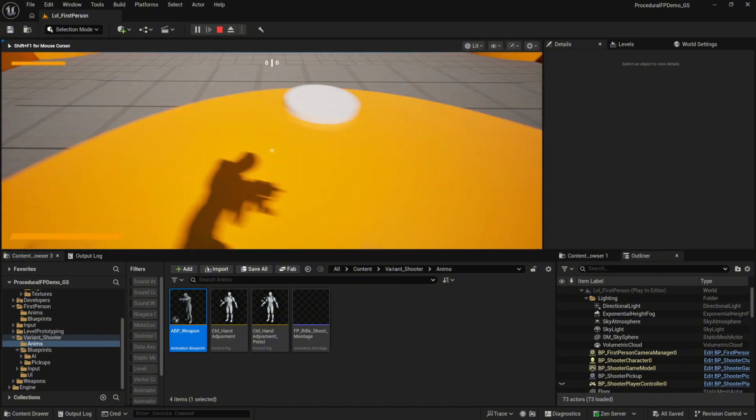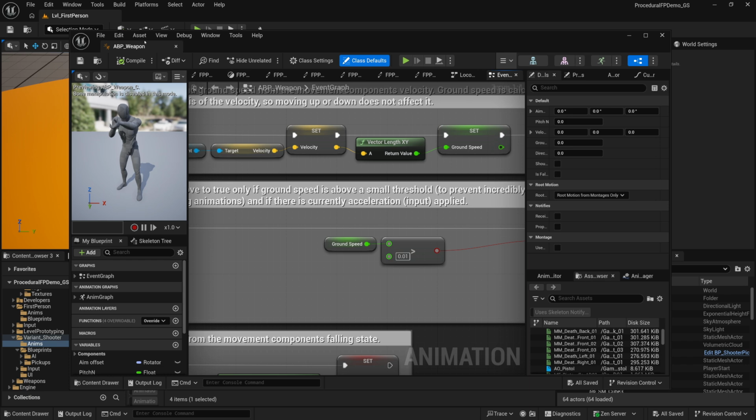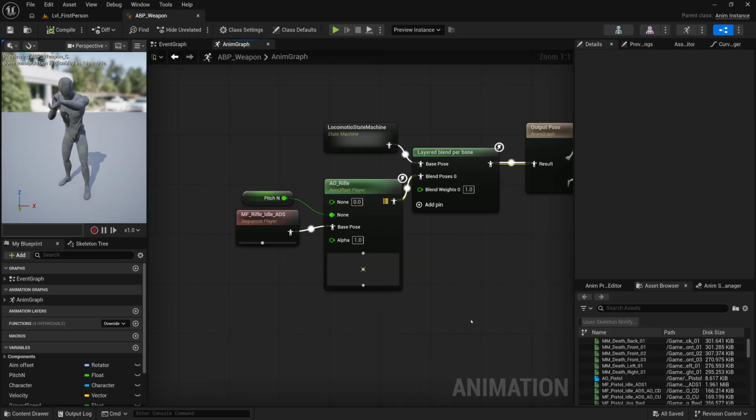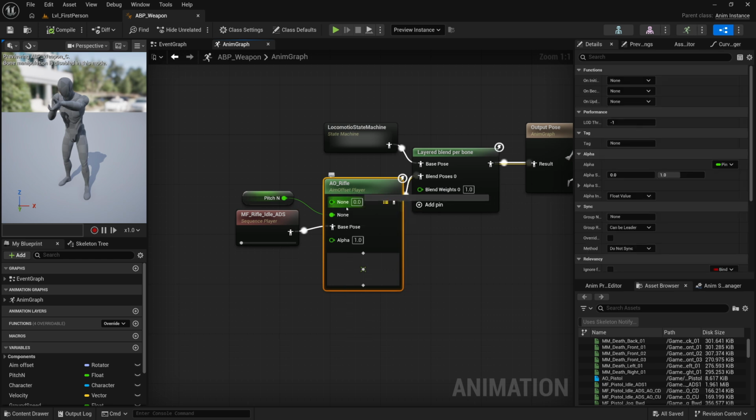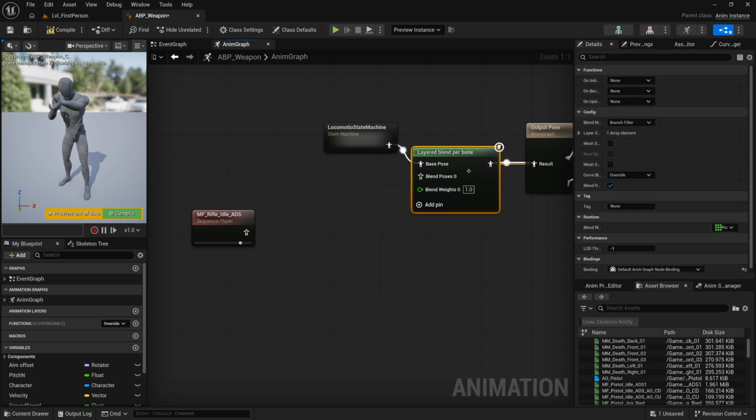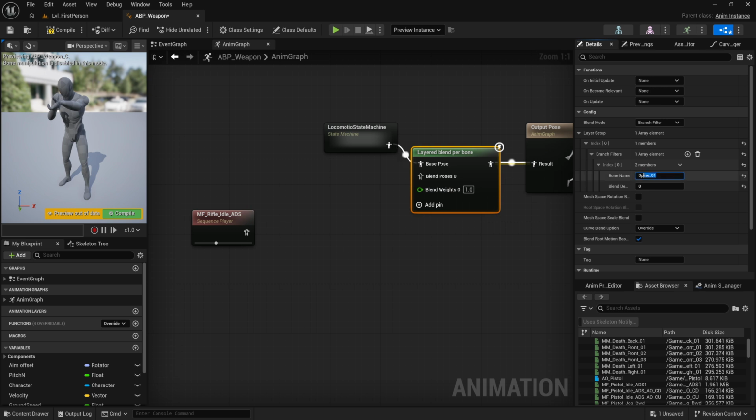Now please proceed to open the ABP weapon program. Here, in the anim graph, we can observe the logic. Let's go ahead and correct this. We will not be needing the animation-based end offset. For layer blend per bone, it is correctly utilizing spine 01, but the rotation blend needs to be set to mesh space, not local space. Otherwise, its spine will be twisted, as we can clearly see.